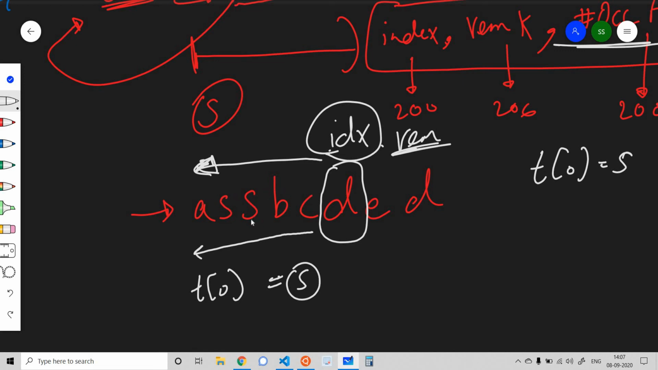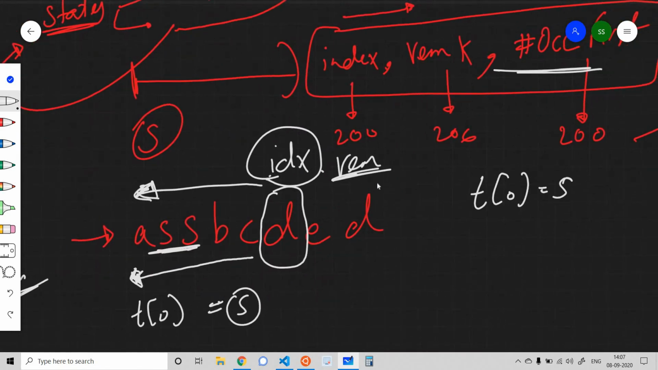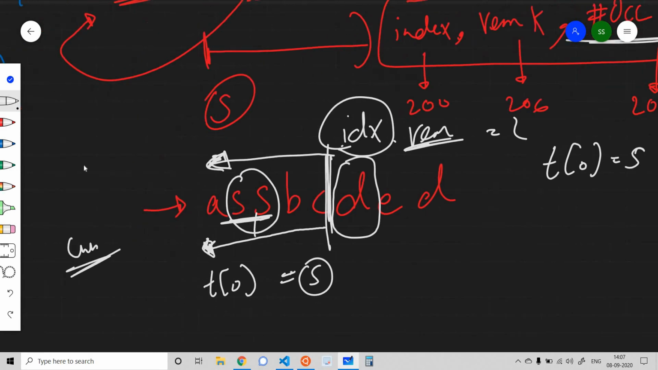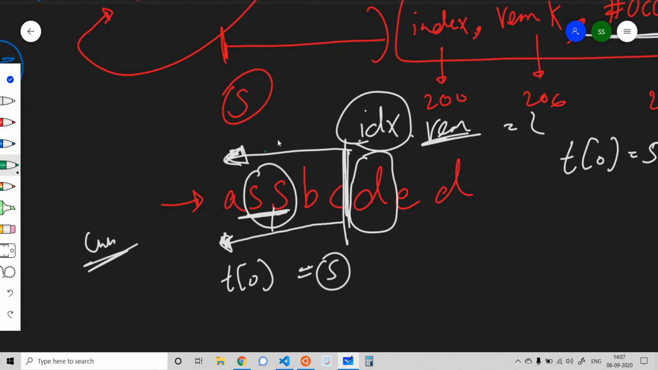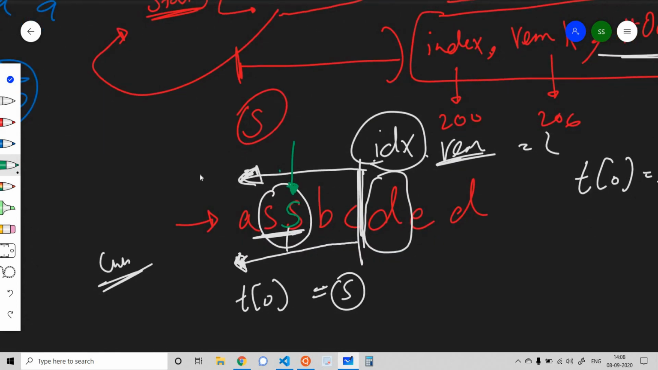Suppose this is the string which we are currently building in our current recursive function call. Then the value of the first occurrence count would be 2, as we have only seen S 2 times before this index. And if we were at this index, that is the second S, then the value of the first occurrence count would be 1, as before this index I have seen S only one time.